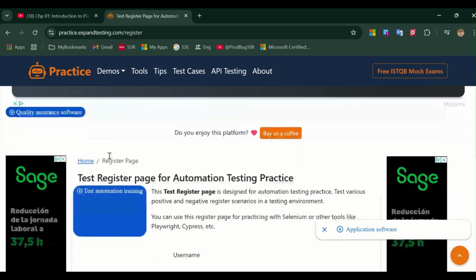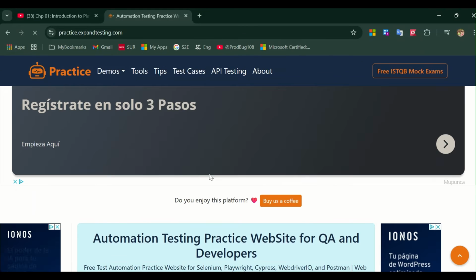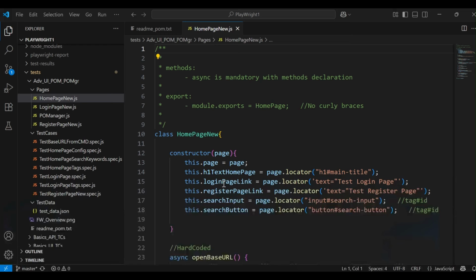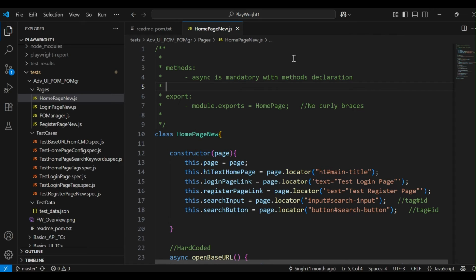So we are going to automate the register page, the home page, and the login page. They are the 3 pages which we are targeting. Okay. So for the demo, I think it's more than enough to play between the pages. Now let's start creating a page.